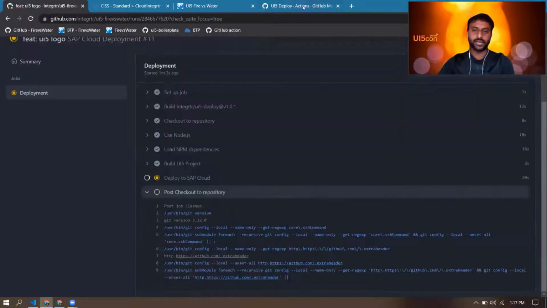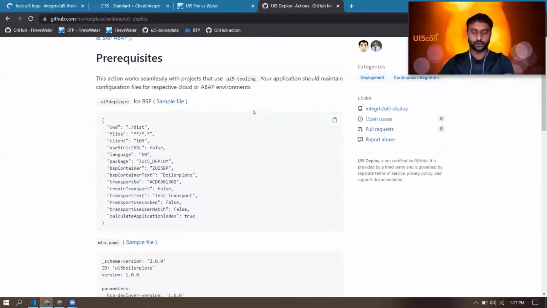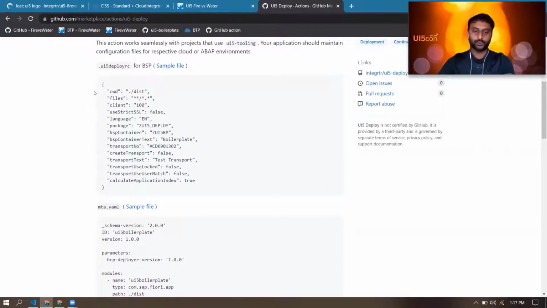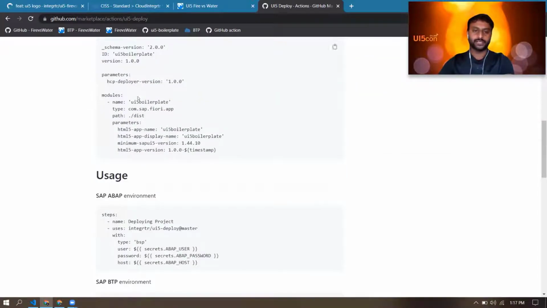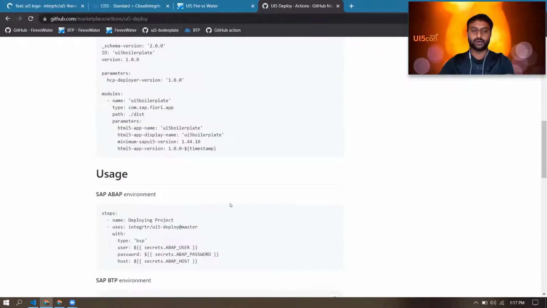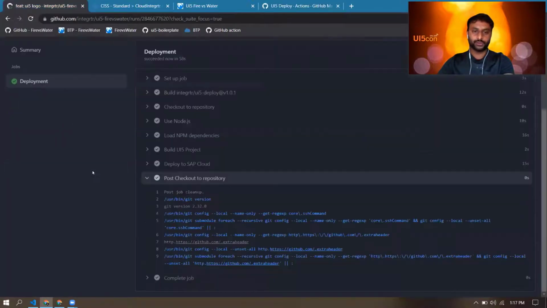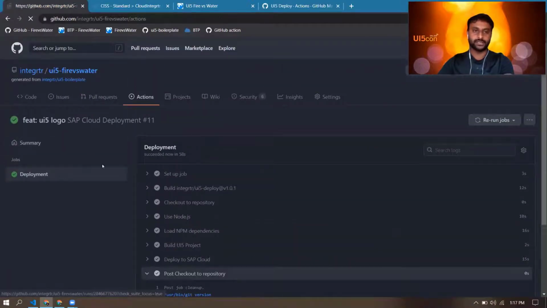I will go to the GitHub Action that I'm using here. This is available in GitHub Marketplace and is named UI5 deploy. Here you can also find the documentation about how to make use of it, what parameters it accepts, and how to change the different environments. For example, now I was showing you the new environment, but we can also switch it to BSP and many other options. The documentation covers all the different configurations that we can do for this GitHub Action.